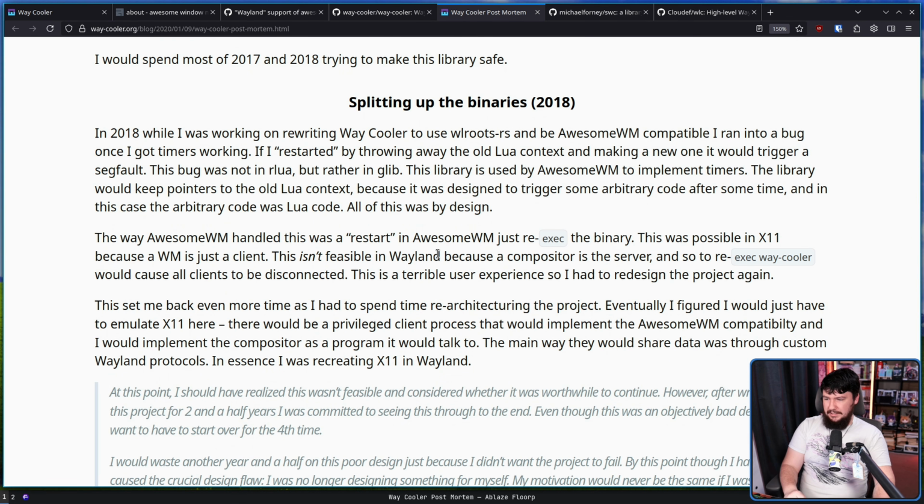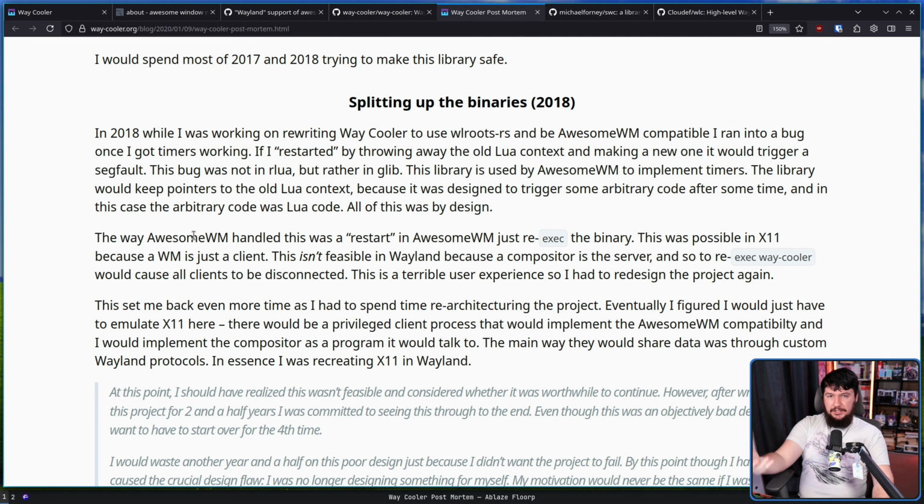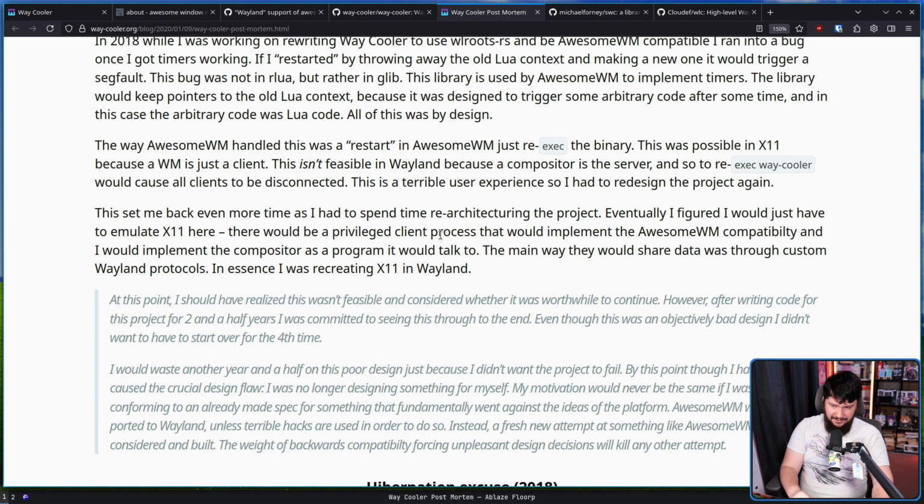This was possible in X11 because a window manager is just a client. This isn't feasible in Wayland because a compositor is the server, and so to re-exec Waycooler would cause all clients to be disconnected. This is a terrible user experience, so I had to redesign the project again. This is something that pretty much every Wayland project that people use have actually solved by now, but at the time was a far less discussed topic. And once again, this led to re-architecting the project.